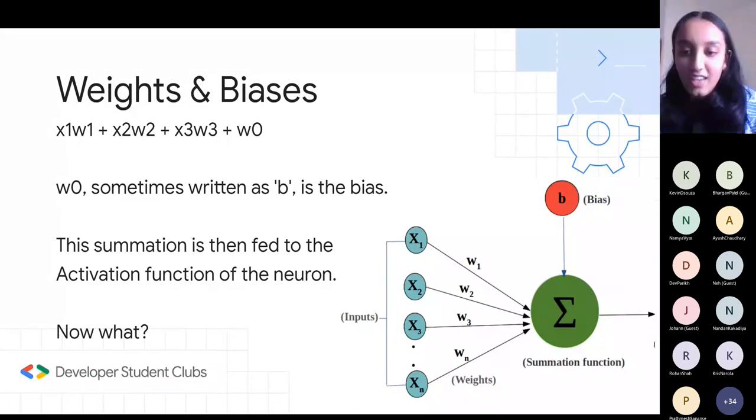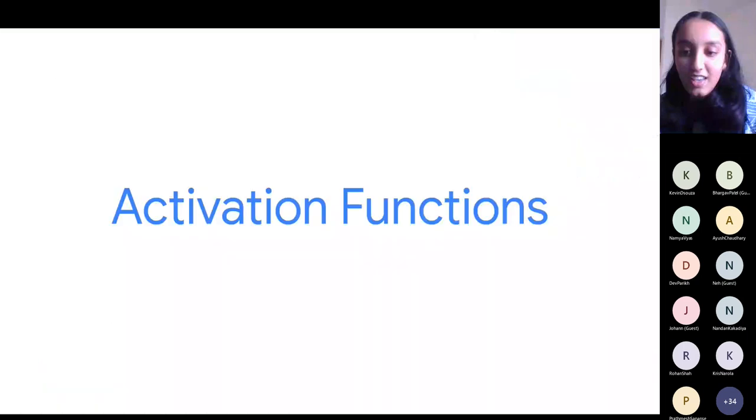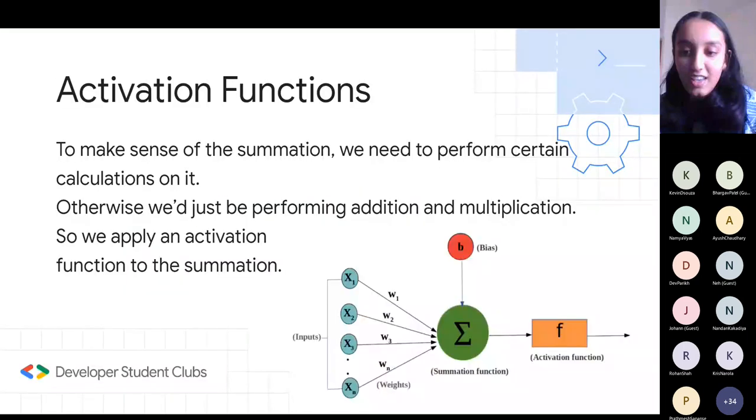Here we're going to see about activation functions. Just the summation itself is incomplete, okay? Because if we were only going to take the summation function, we would just be performing addition and multiplication. We need to make sense of these values, right? So we need to have some sort of transformation of these values for us to get some sort of output. And for that, we use an activation function.